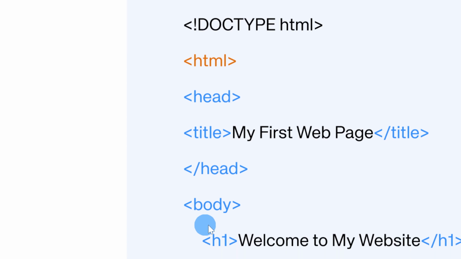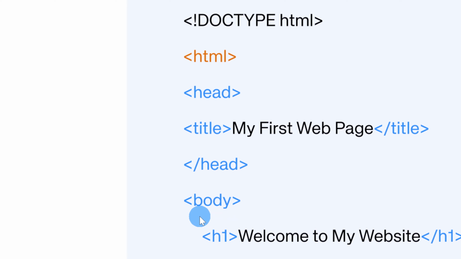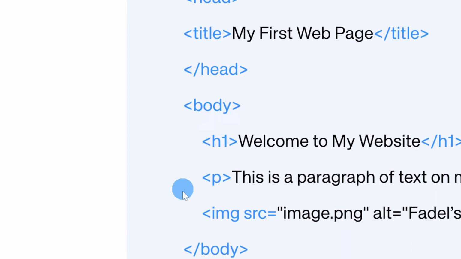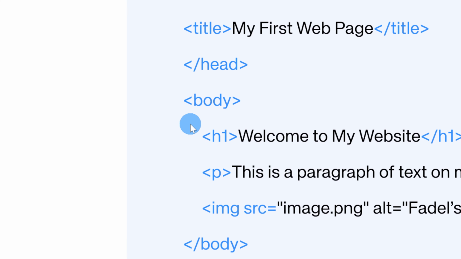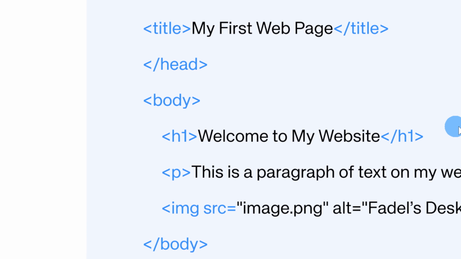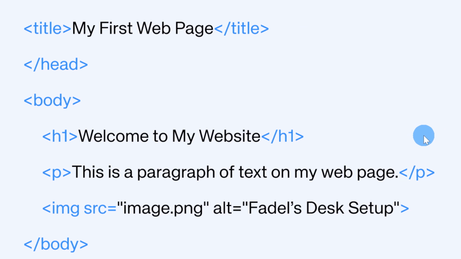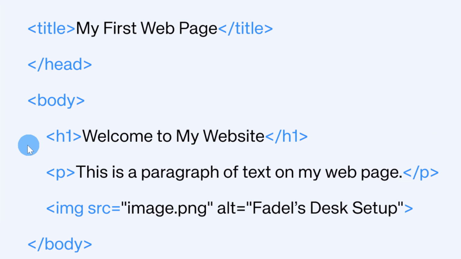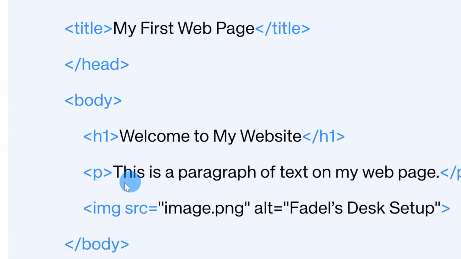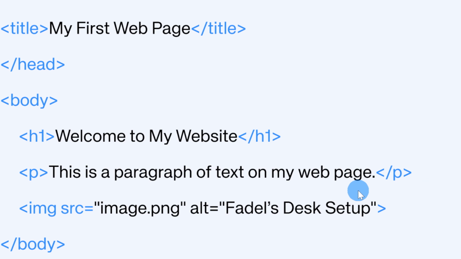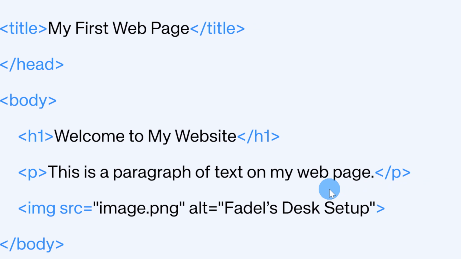Now we see the body tag. The body section contains all the content that will be displayed on the web page, such as text, images, links, and other elements. As I mentioned before, the H1 tag is used for the main heading of the page, and this heading is usually the largest and most important piece of text on the page. And the P tag is used for paragraphs. It defines a block of text that is separated from other content by some space.